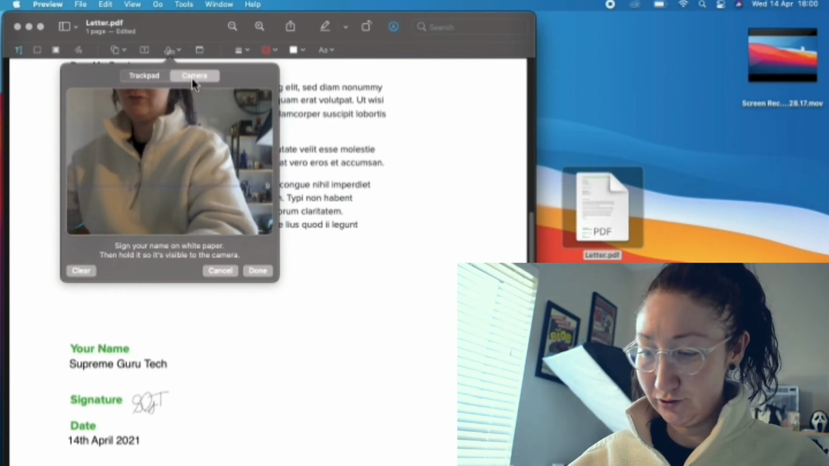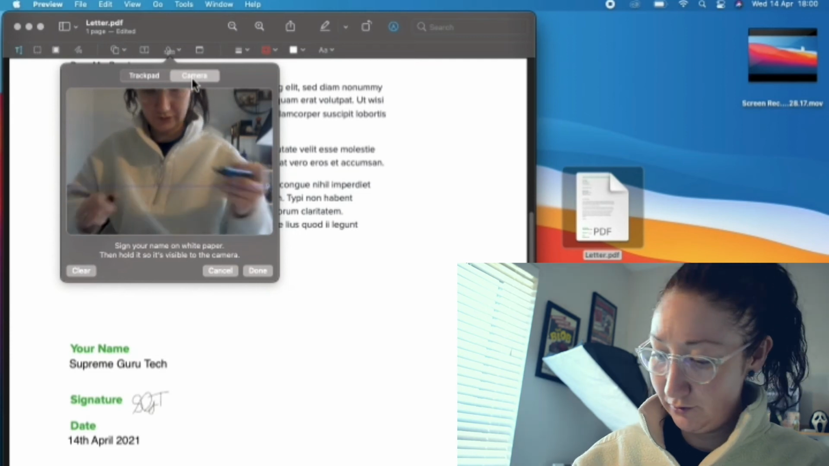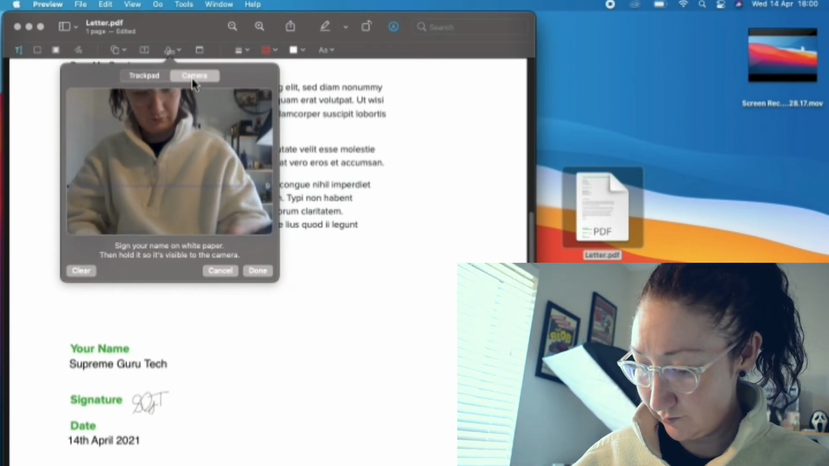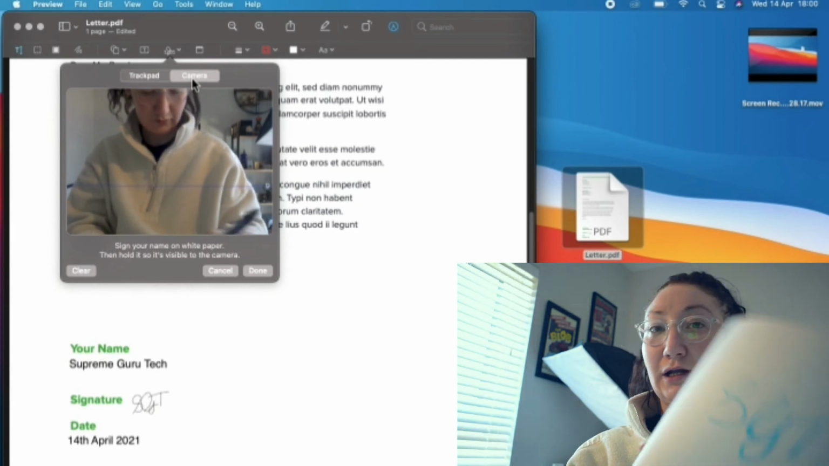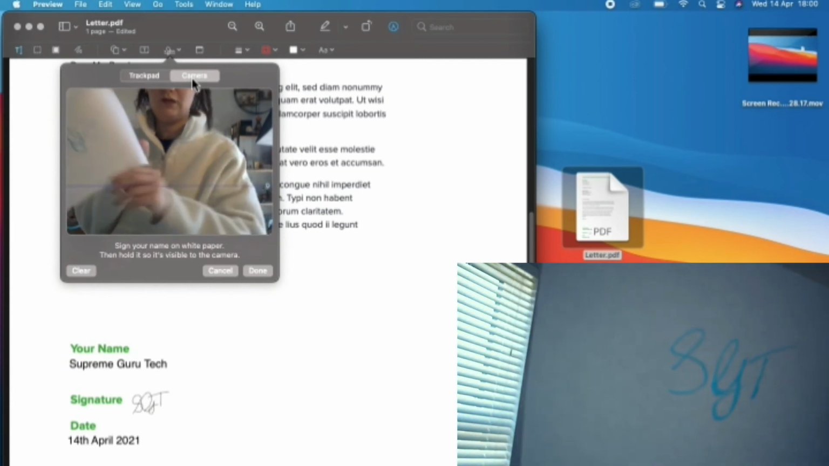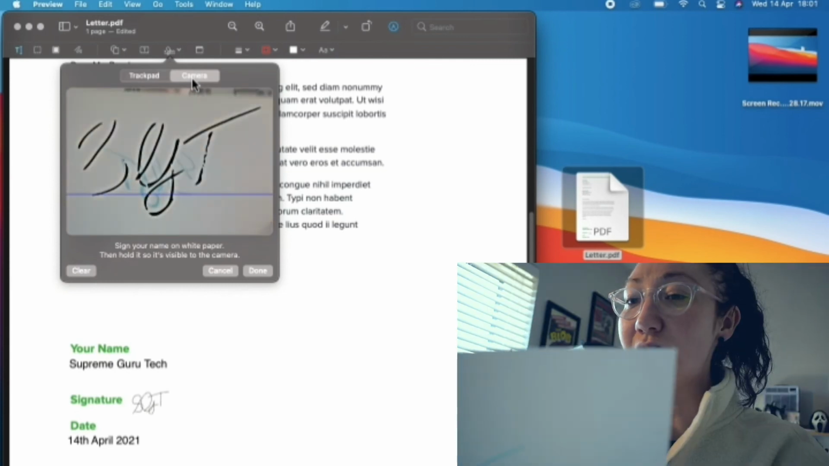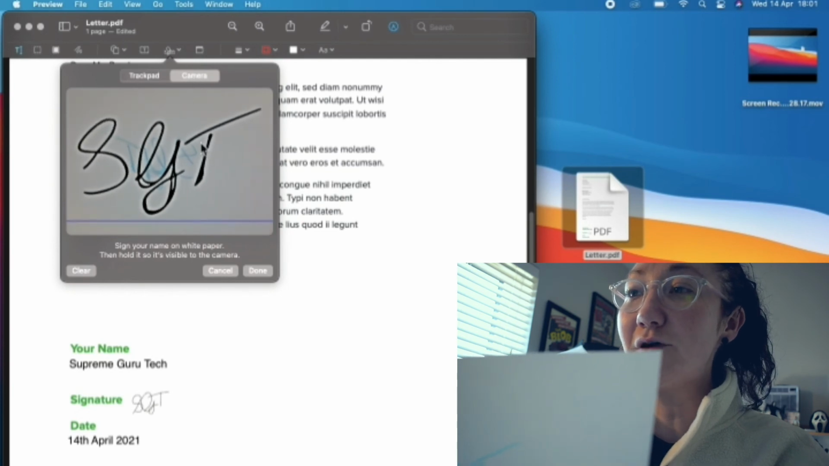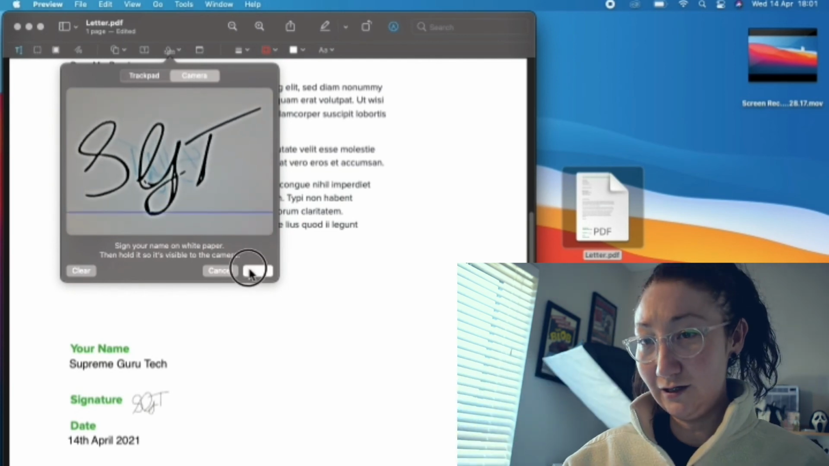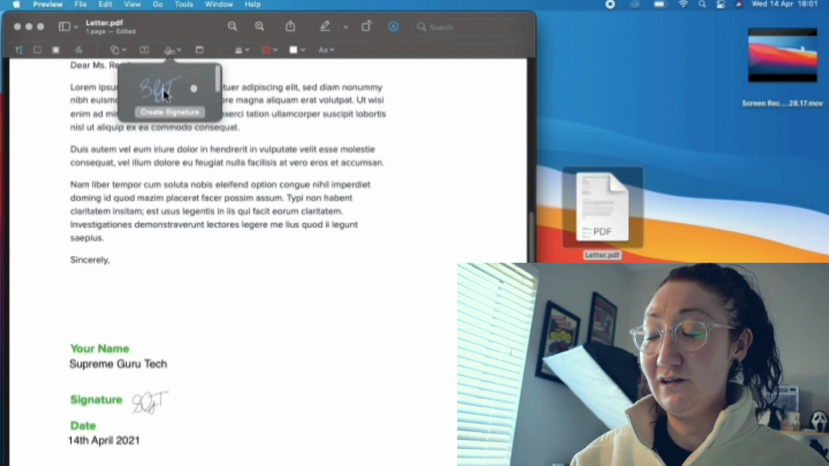I'm just going to pop in SGT, and as you can see, before I even put this in, that's what I've got here. I'm just going to hold this up to the camera, and once it gets a good recognition of it, hit the done button, and as you can see, that has given me that signature.